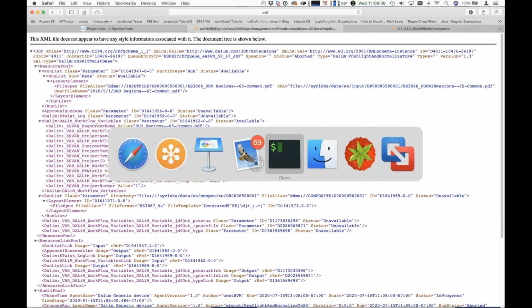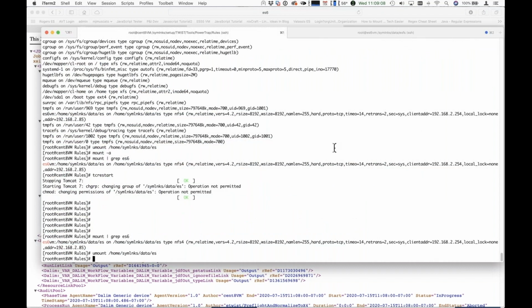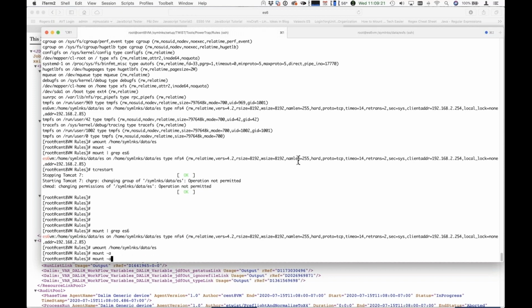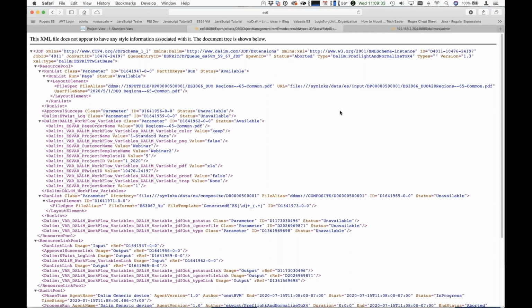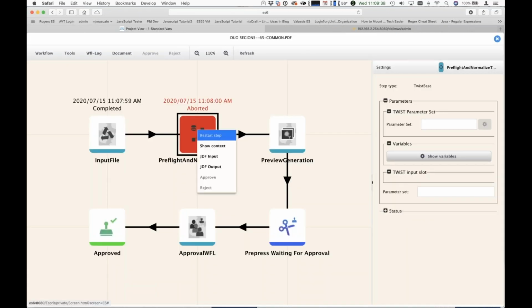So the point I'm getting to is your ETWiST server, that's this guy, needs to be able to resolve those paths that ES is passing it. So I just mounted that path on my standalone ETWiST. Now it should be able to resolve the path, that file URL, and process the file. I'm not going to do anything other than tell it to restart.